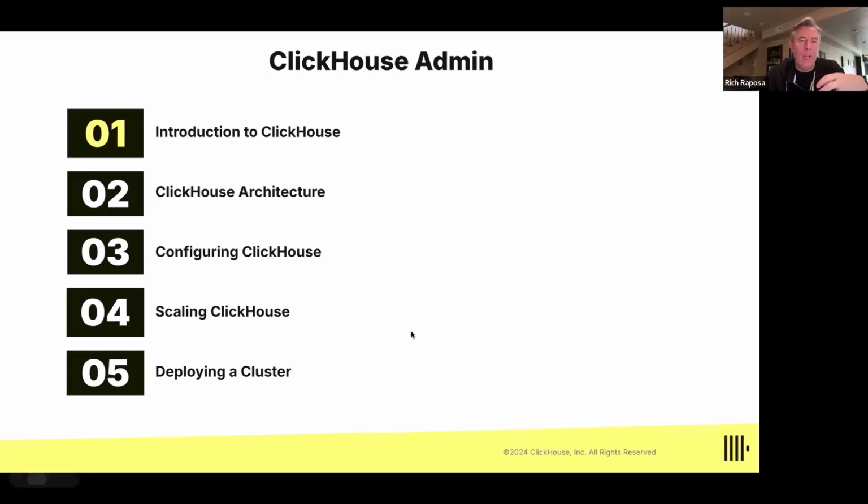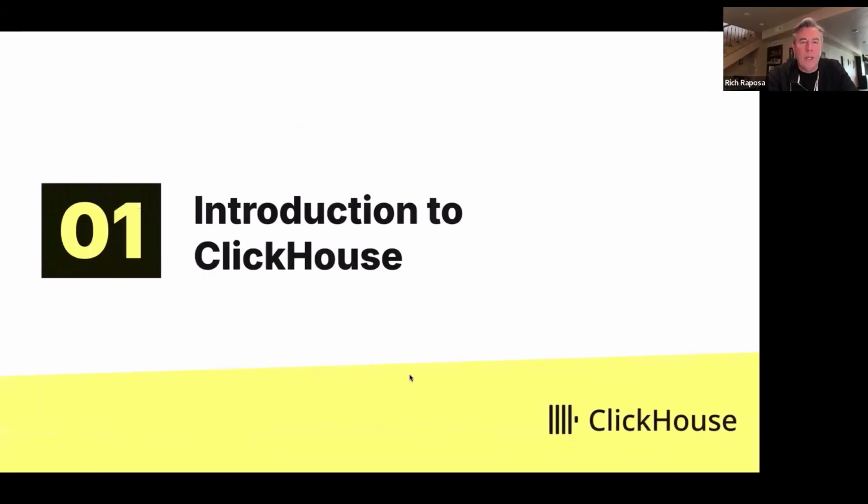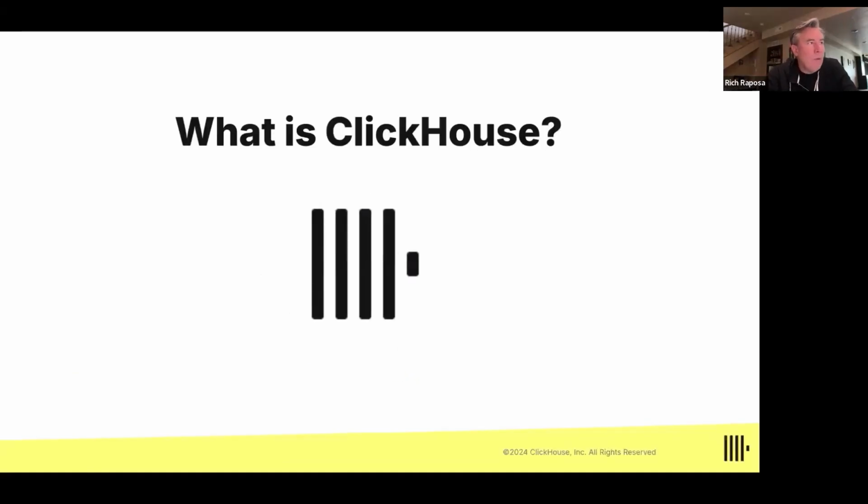By the end of this training, I hope to set up a 7-node ClickHouse cluster. That's 3 ClickHouse keeper nodes and a 2-shard, 2 replica cluster. And so for that to happen, we have to go pretty quick. Always have to start at the beginning, though.